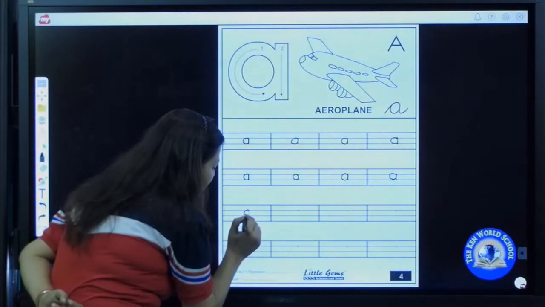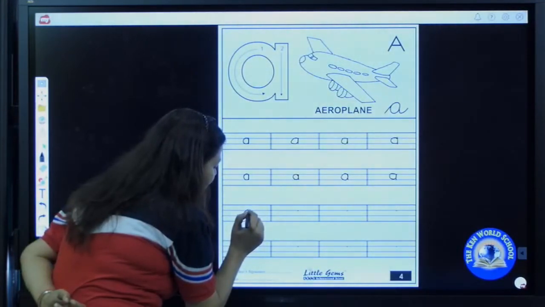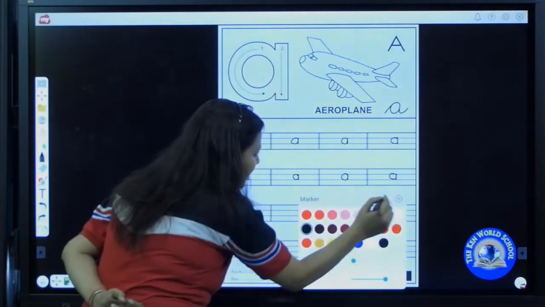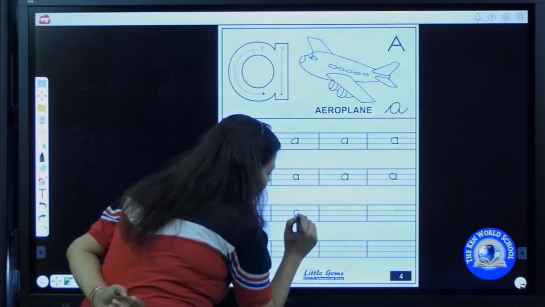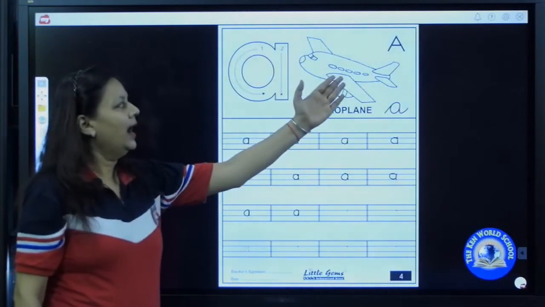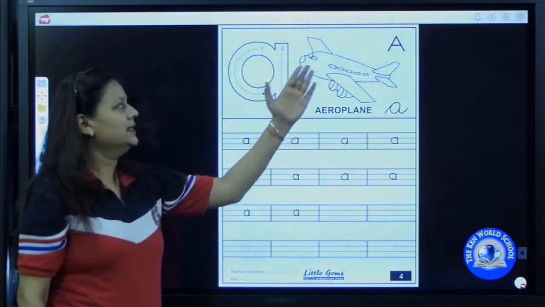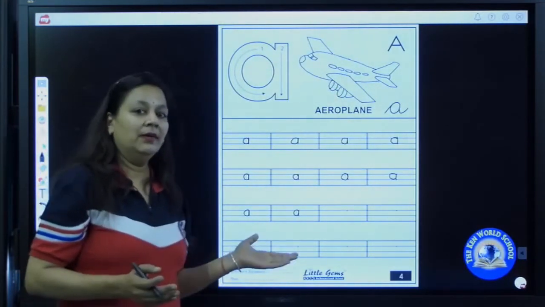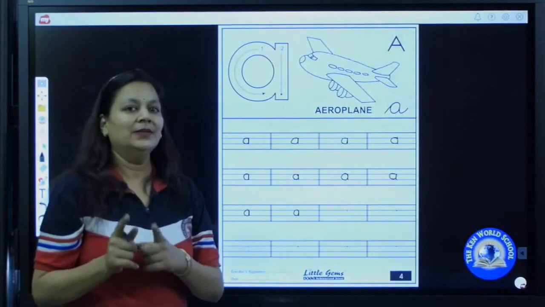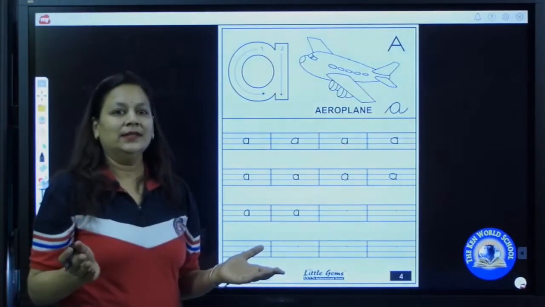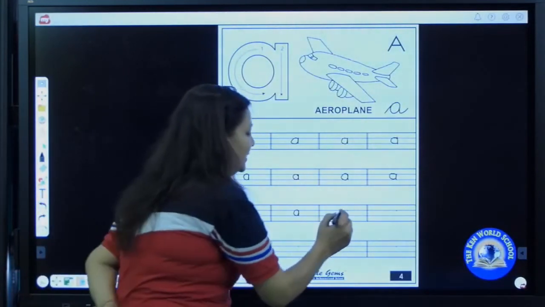Again I am writing. Put your pencil on the middle line. Make a curve. Draw a standing line up to down. A. A says /a/. A as in aeroplane. Now I have completed my a. Now it's your turn to write a. Very good, students.